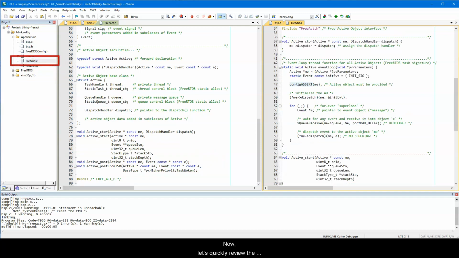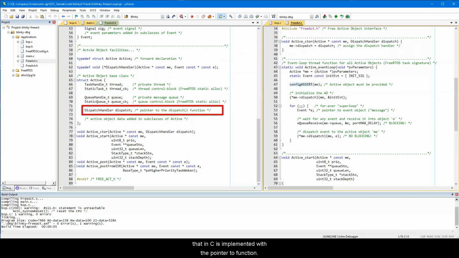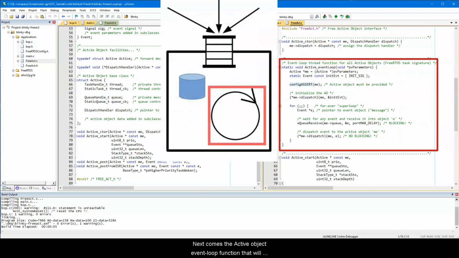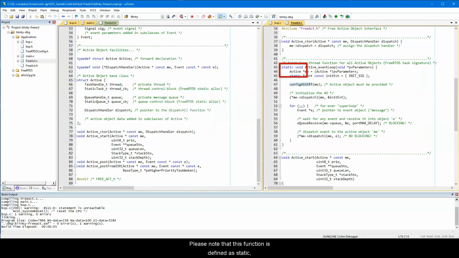Now let's quickly review the implementation of these services in the FreeAct.c source file. First comes the active object constructor, which simply sets the virtual operation dispatch that in C is implemented with a pointer to function. Next comes the active object event loop function that will be used as the thread function for all active objects in the system. Please note that this function is defined as static, which makes it local to the module because it can be completely hidden from the rest of the application.